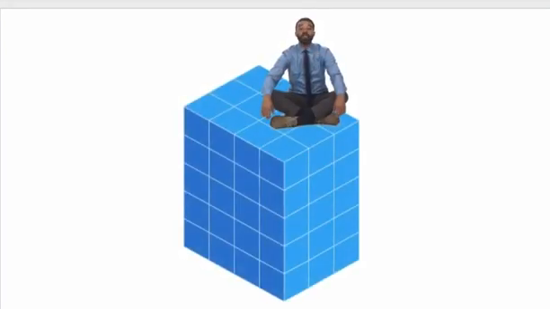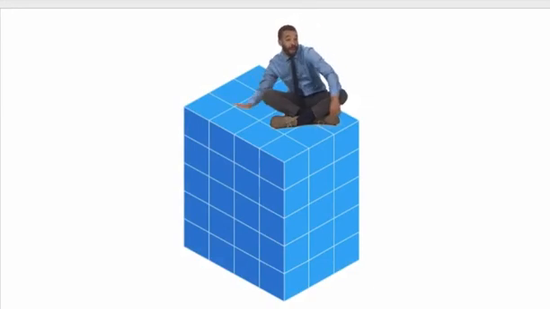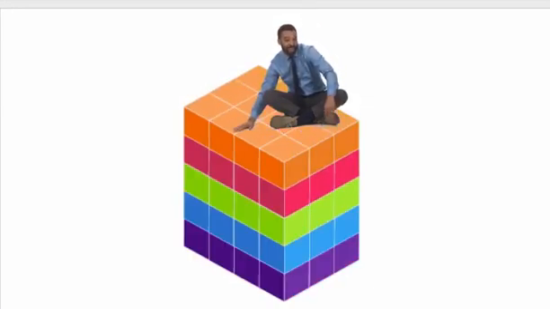Great work today finding the volume of prisms by partitioning them into different layers. Keep practicing.